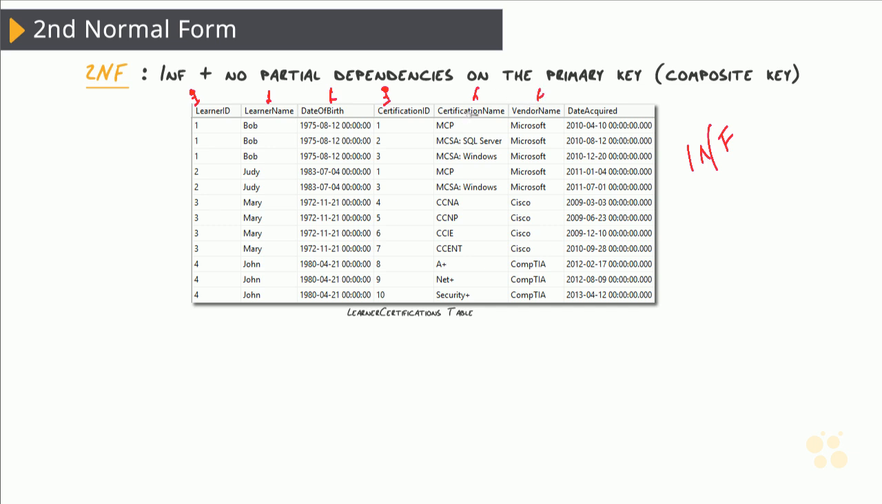The last one is an interesting one. What about date acquired? This is the date that the learner acquired the certification. So yes, this applies to both the learner and the certification, so it's not a partial dependency, it's a full dependency, which is what we want, meaning this table, or this column in this table, is just fine.